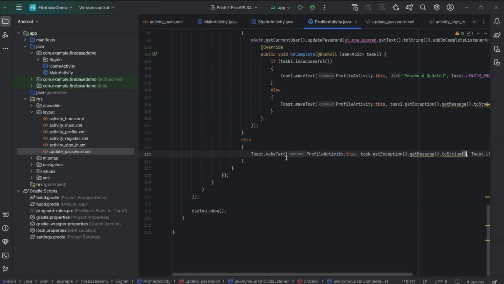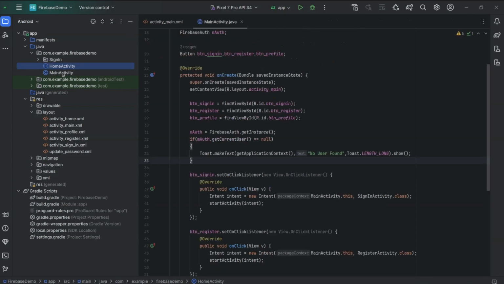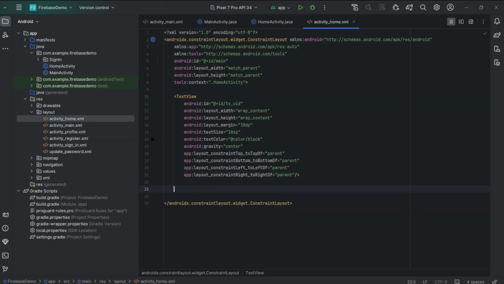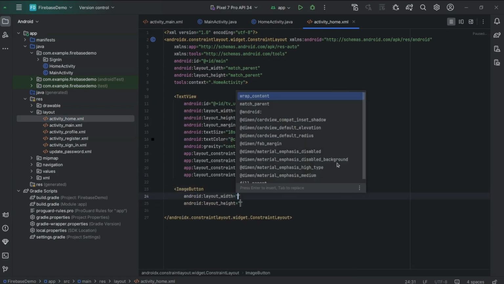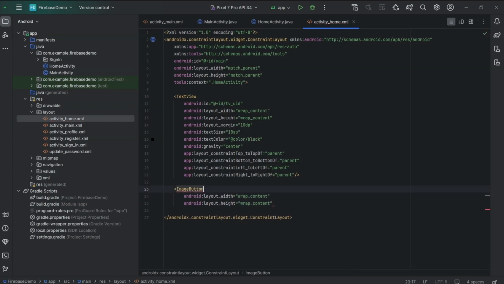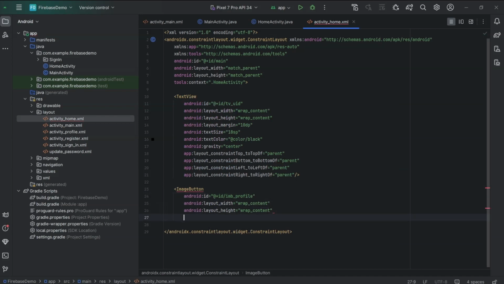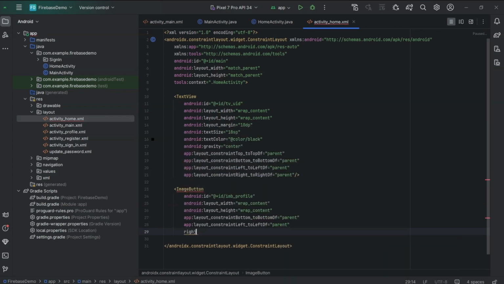Now, in Home Activity, we will create a button to open Profile Activity. So, open Home Activity and activity_home.xml. Here, we will create an image button. Width and height, wrap content. ID, let us say, imb_profile. Bottom to bottom of parent. Left to left of parent. Right to right of parent. Margin bottom, 10.